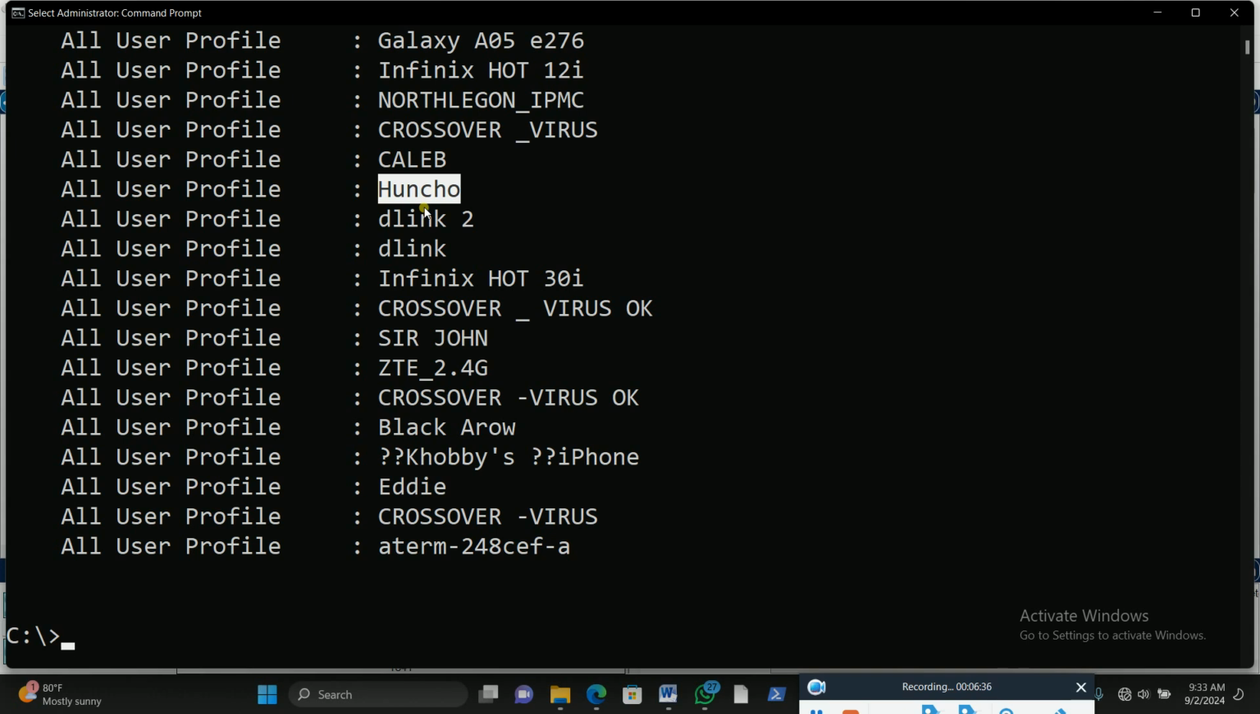Anytime it changes your password, it means you've not changed the wireless router. So yes, I will still get the password of your wireless router because the name is still there.